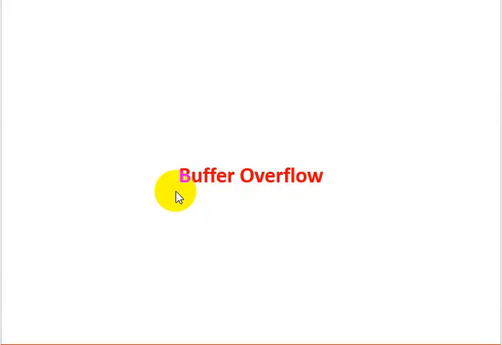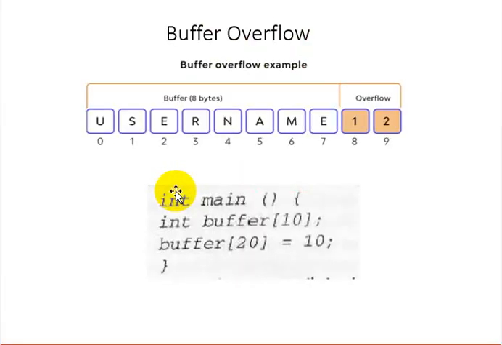We move to the next topic, buffer overflow. This is often a vulnerability where more data is written into a memory buffer than it can actually hold. The basic idea is simple. When that extra data goes beyond the buffer limit, it can overwrite nearby memory and affect how the program works.